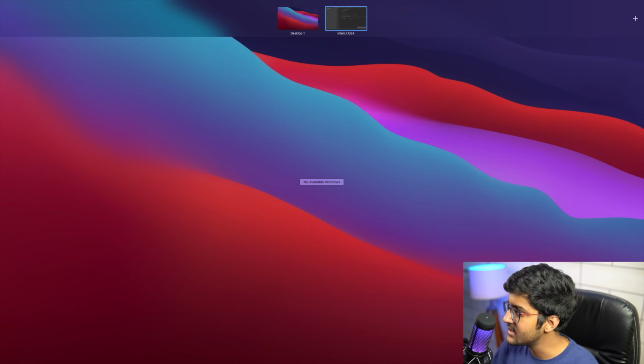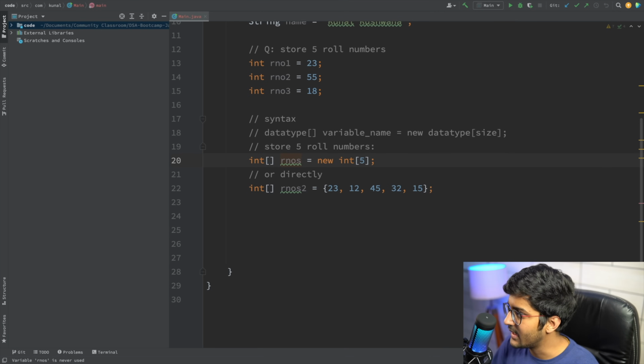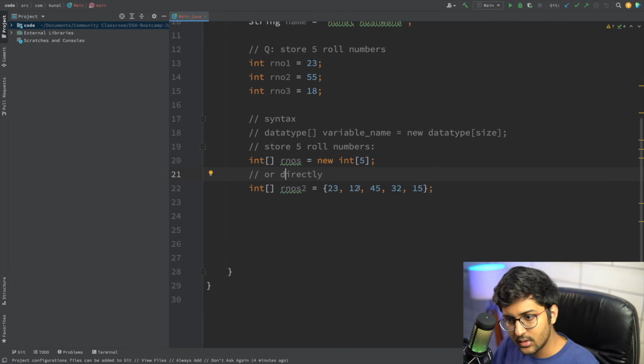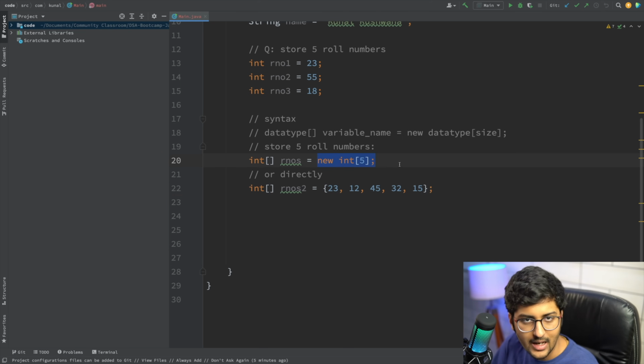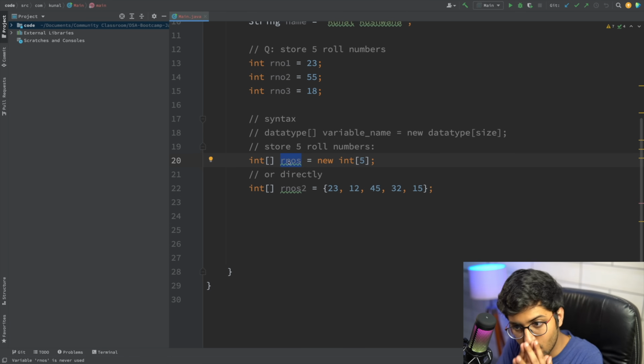So why we need arrays, that thing is done. And what are arrays, that thing is done. Syntax is done. One more thing I want to share in syntax is how this thing is actually working. So basically, this reference variable is going to be pointing to this array object. The right hand side thing that you have over here is the object and this is the reference variable. Let's dive into it and look at every single thing in detail.